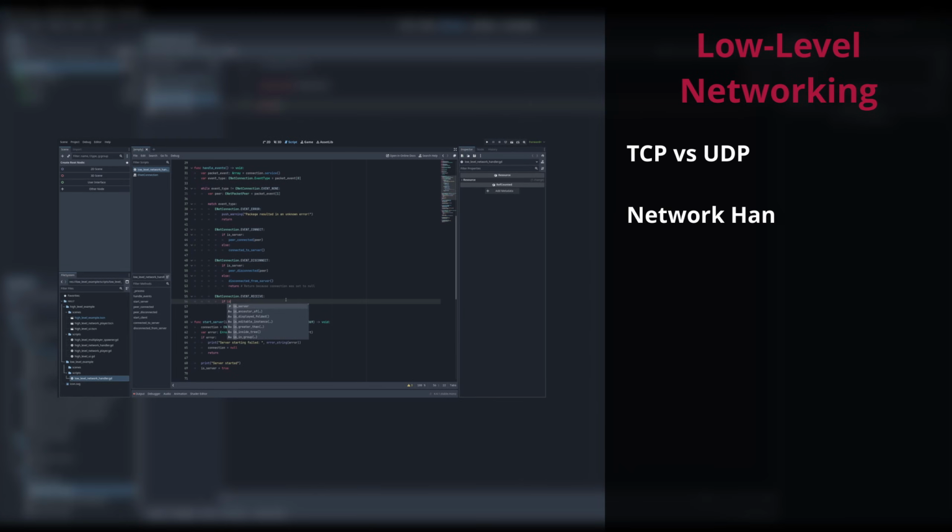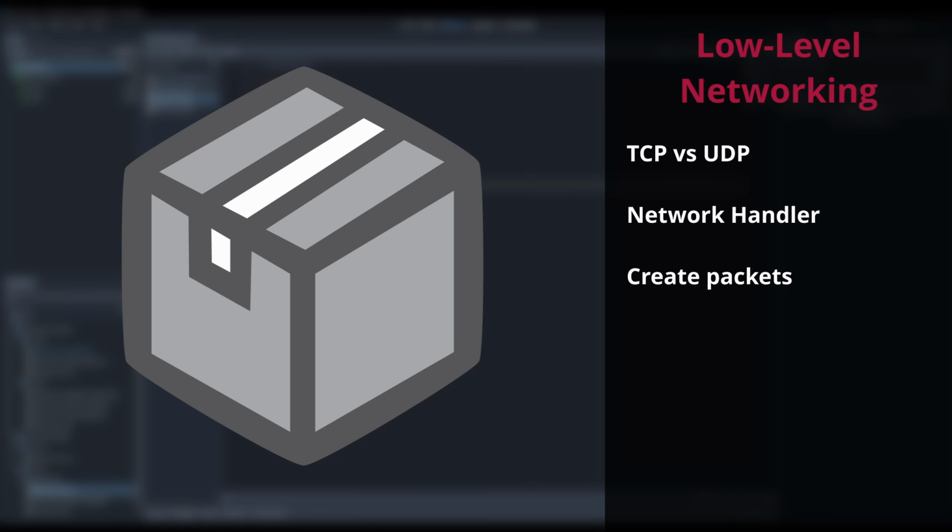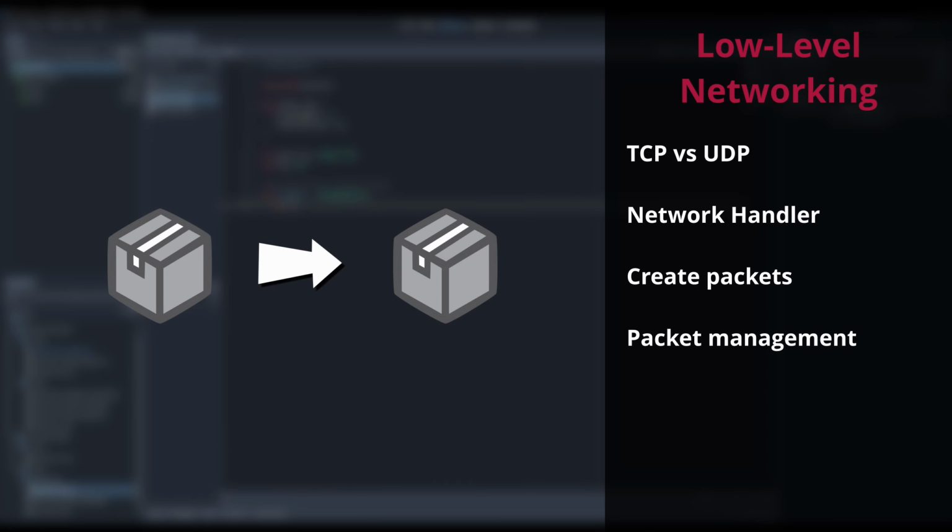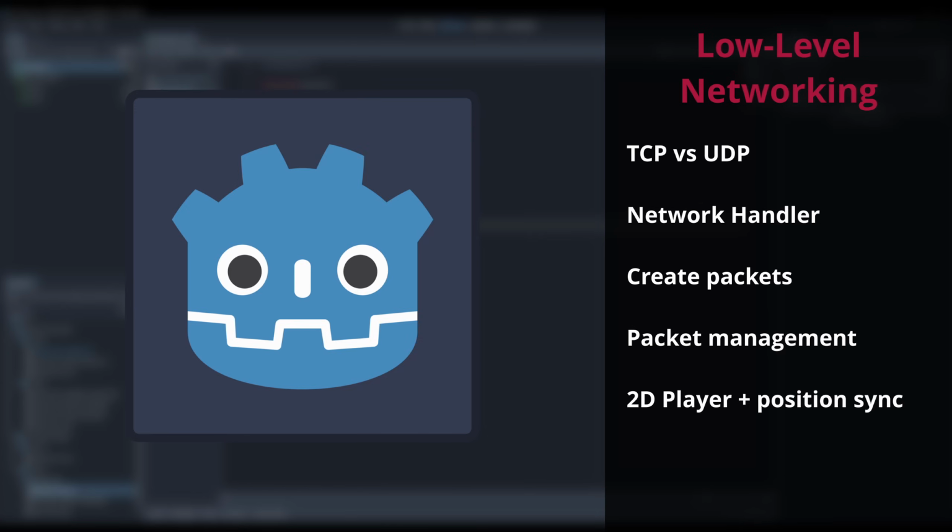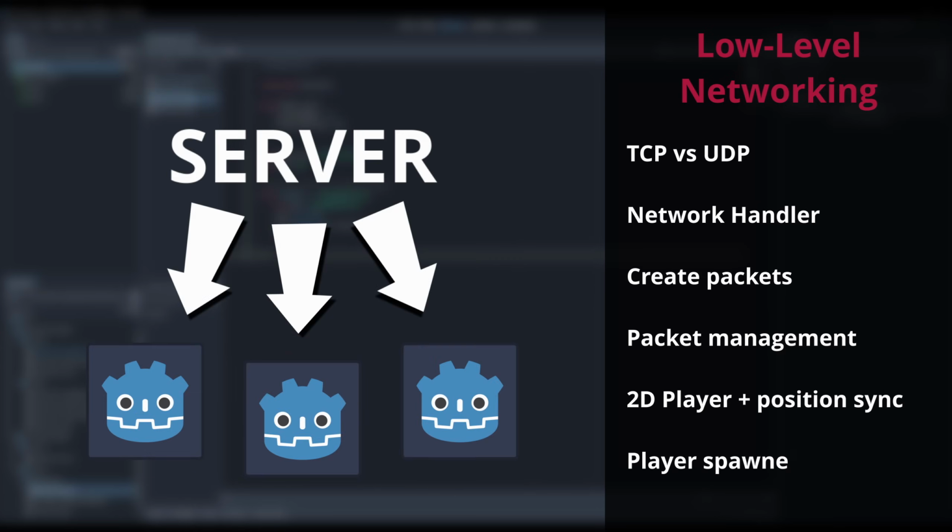We will talk about TCP versus UDP, set up a network handler that takes care of starting the server and connecting the clients, creating packets, where I will show you how to encode and decode data types into a byte array, handle packet management to sort incoming packets and send them to the right place, create a 2D player whose position will be synced over the network, and create a player spawner that takes care of spawning the players.